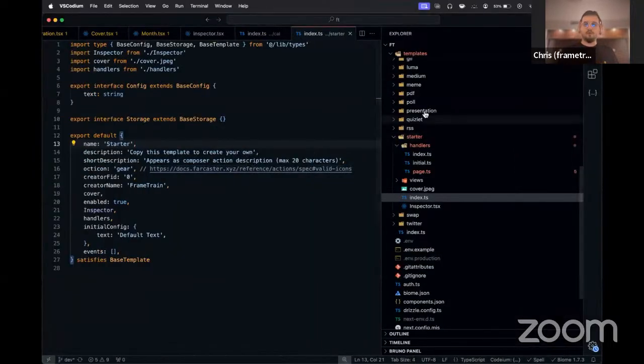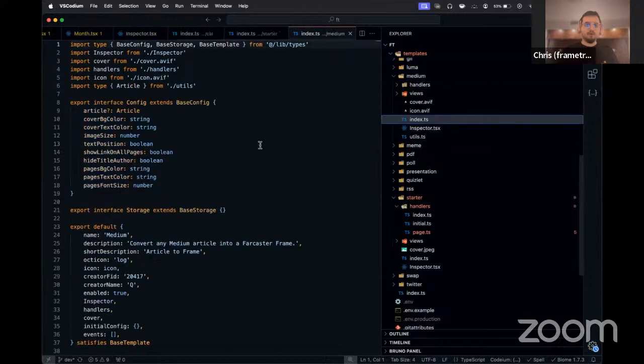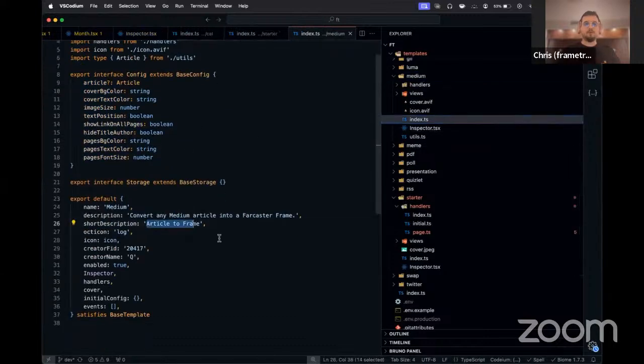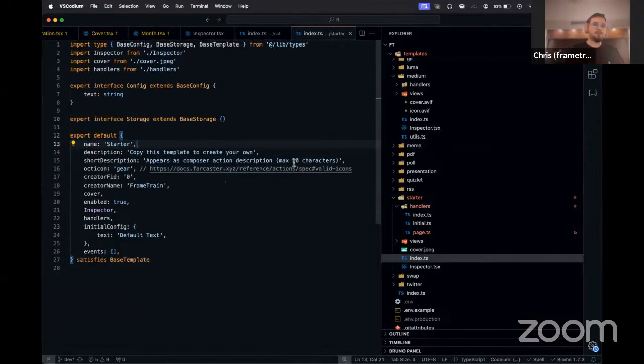And this is the short description. So if we go to the medium template and look right here, article to frame, and it needs to be under 20 characters. Your FID from Farcaster, so you need to have a Farcaster account, but you should already have that by now. You can't test your frames otherwise.